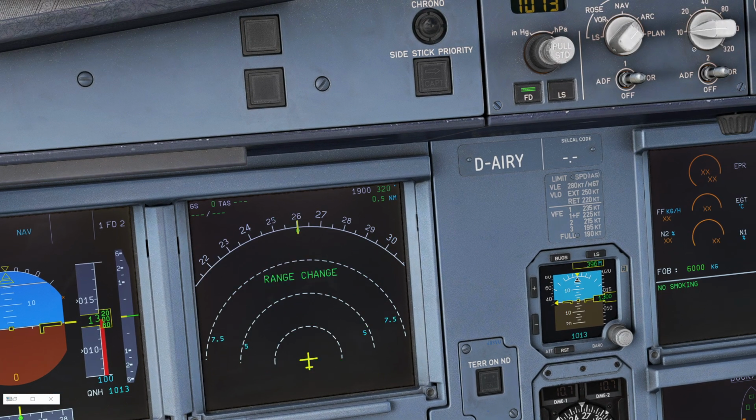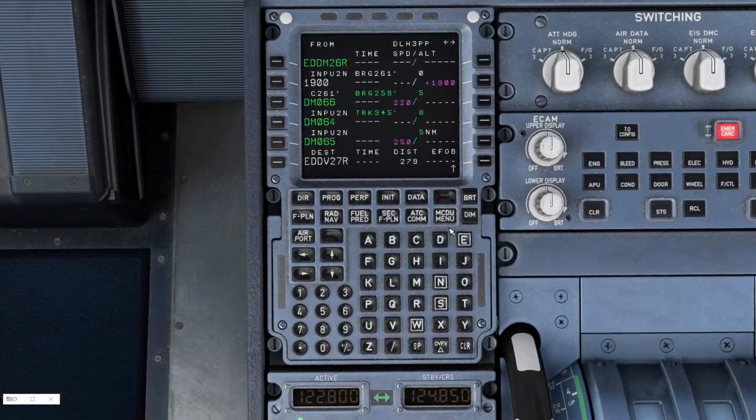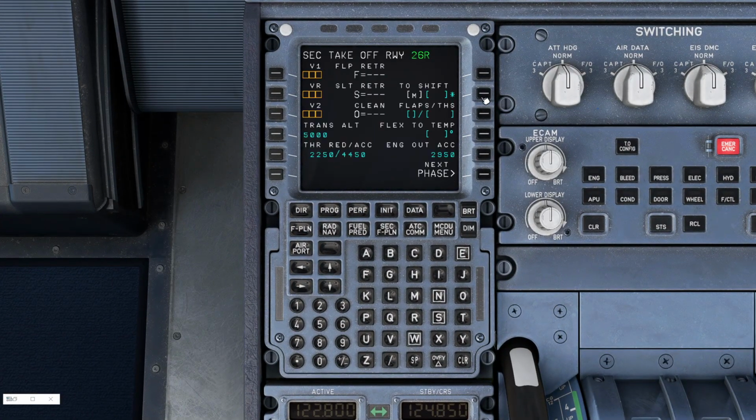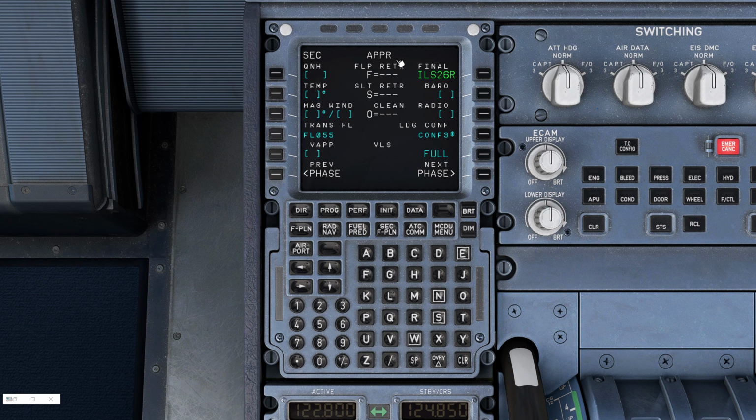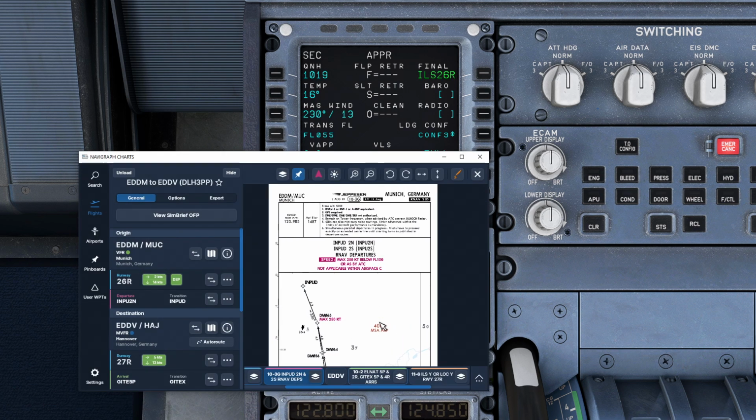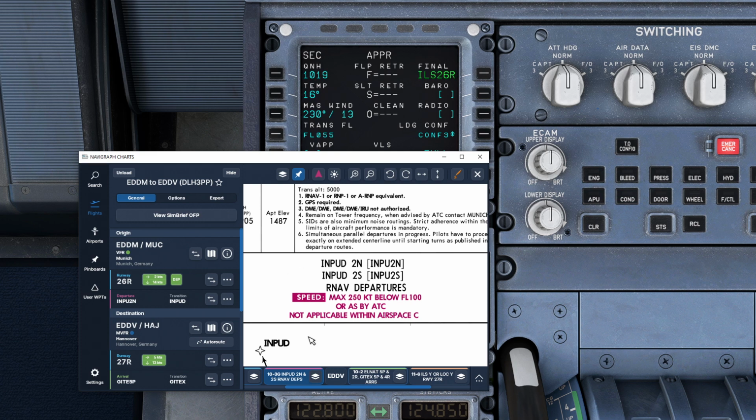Okay, for the secondary flight plan, it's time to insert some items about weather and minimum on the approach page in case of return back. Current QNH for Munich airport is 1019, temperature is almost 16 degrees, winds 230 degrees, 13 knots, and transition altitude, as you can see, is transition level.